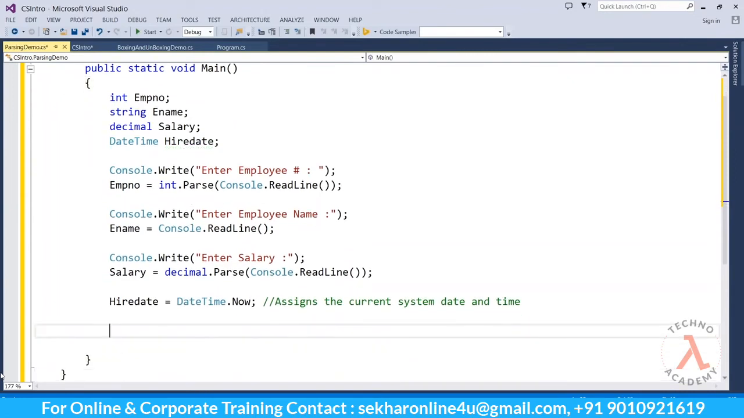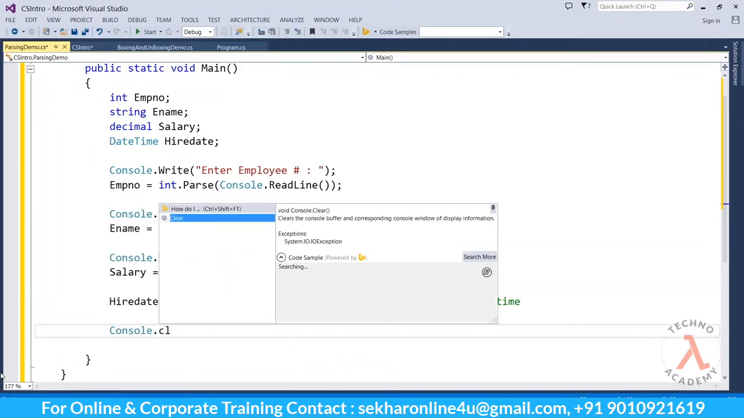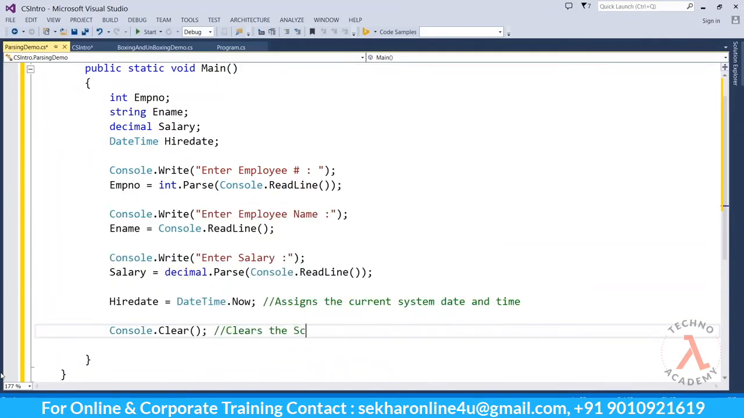We have completed our first task, that is to accept the input from the user. Now the next requirement is to display those values to the console. So let me first clear the screen. To do that, we need to type in Console.Clear. This statement is to clear the screen, and it is same as clrscr in C language.